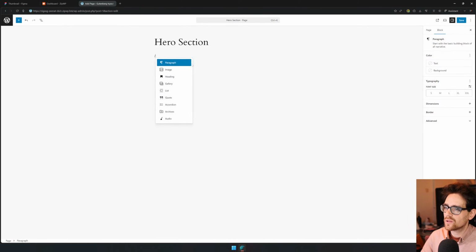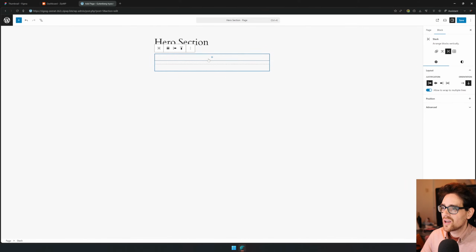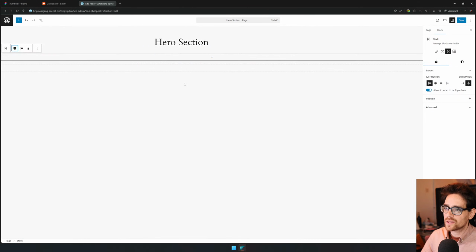Columns, it's called, right? Oh no, it's a row. Stack. It's called a stack. Of course it's called a stack. Why would you call it something different? We want it to be full width, and there we go.